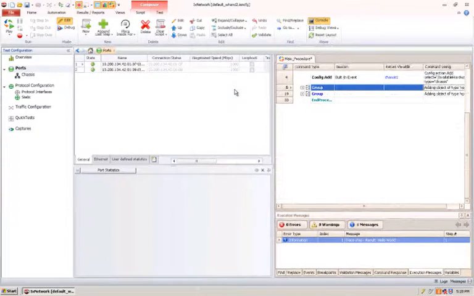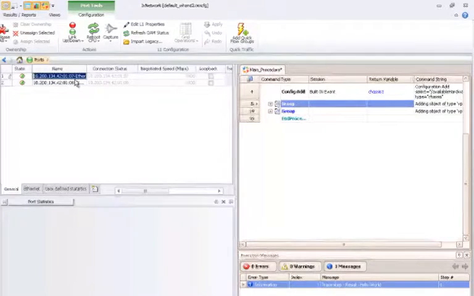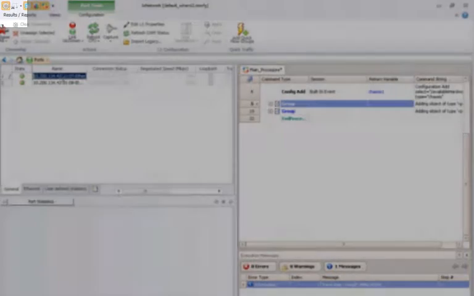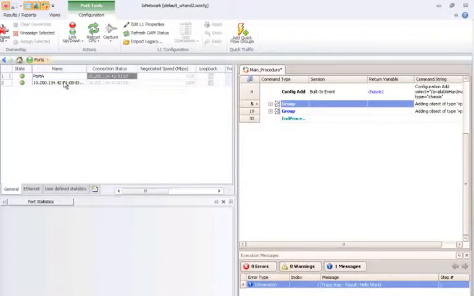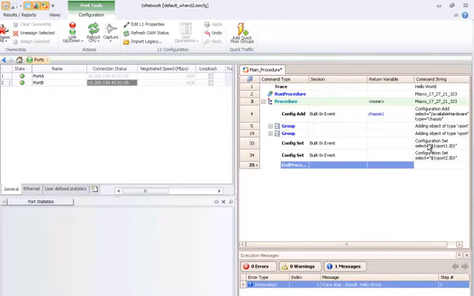Now the next thing I'm going to do is modify the name of one of my ports. Remember, my recorder is still running, and if I ever am not sure about it, I can always look at my menu bar and see the blinking red light. So notice that it added two configuration set commands, one on vport 1 and one on vport 2.